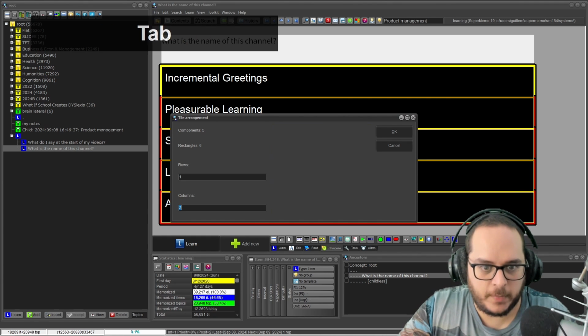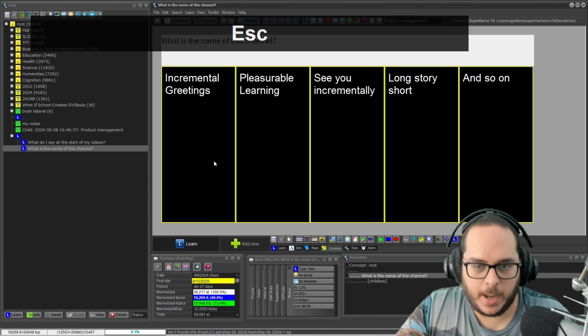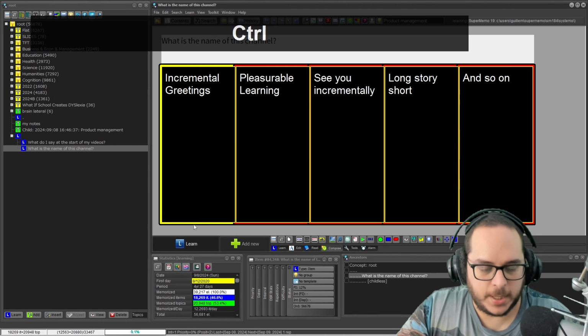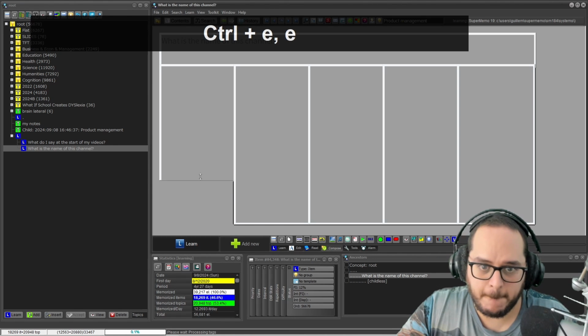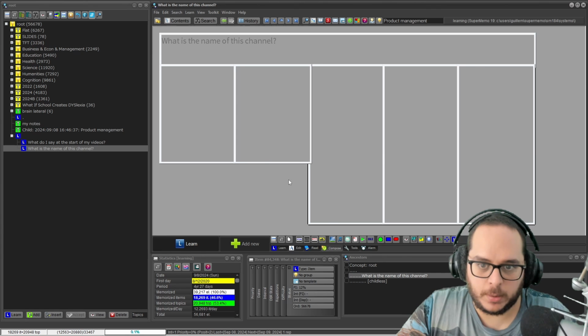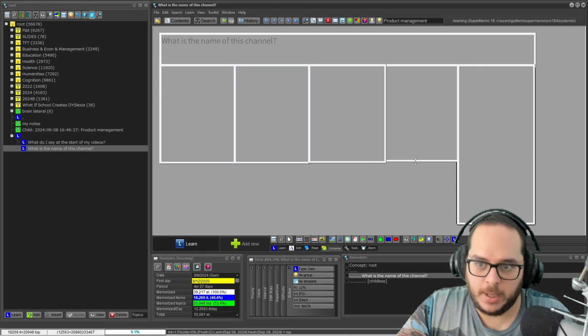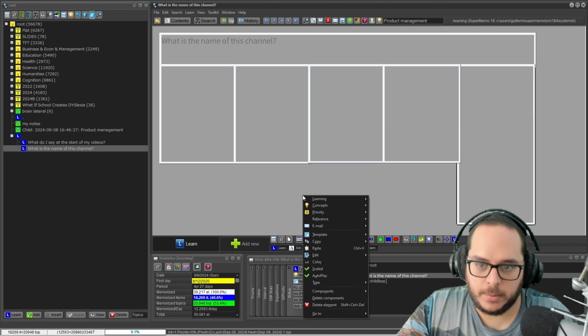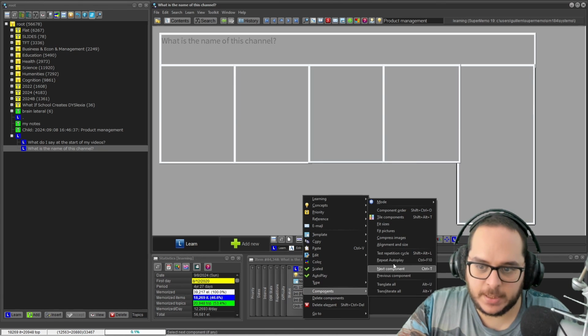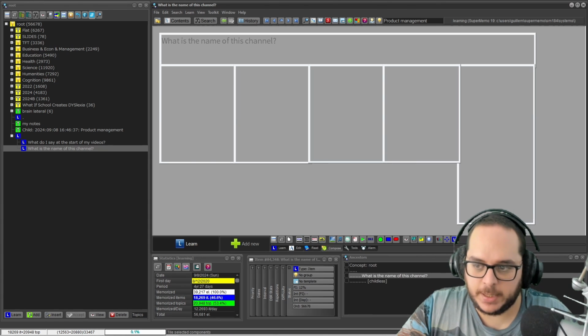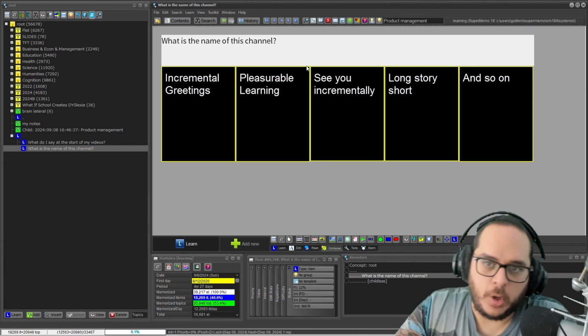Let's do 1 row, 5 columns. Now, I don't like it to be that long, no worries. I just resize one of them. You can do it manually, resizing all of them like this in freehand, or remember the option of components and alignment and size and all of that we have seen. So perhaps you prefer this.